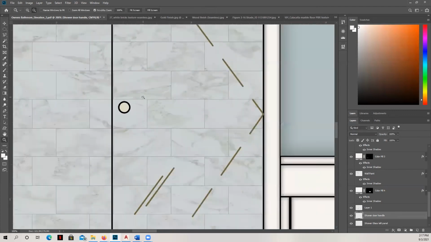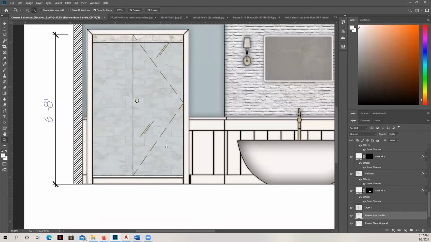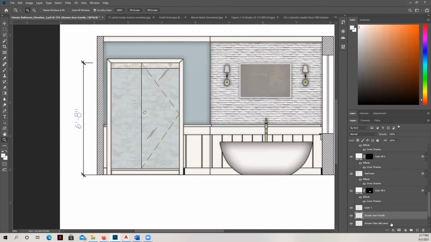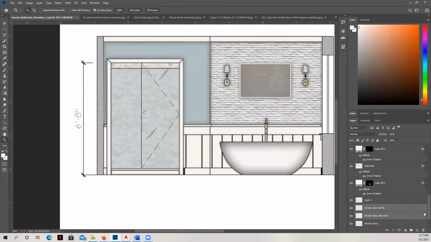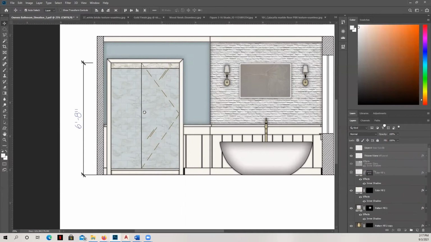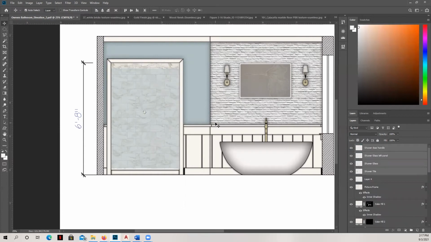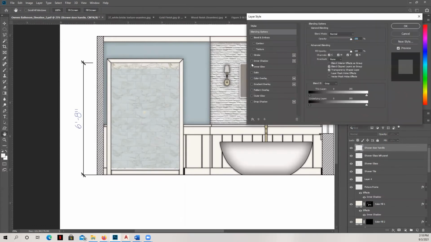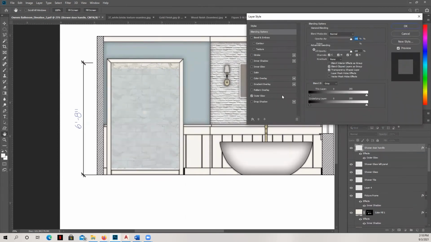So let's take a look. We shouldn't have that black outline here. What I'm going to do is grab my shower doors, and I'm going to bring those all the way up to the very top to see how they look. Okay, so all I need to do now is make sure that that handle has a little bit of an outer glow to it so that we can see it.